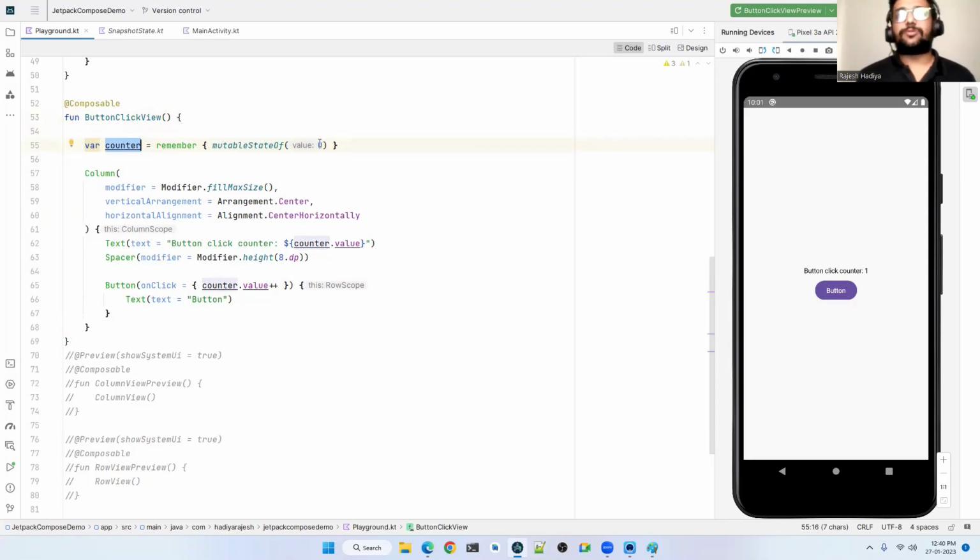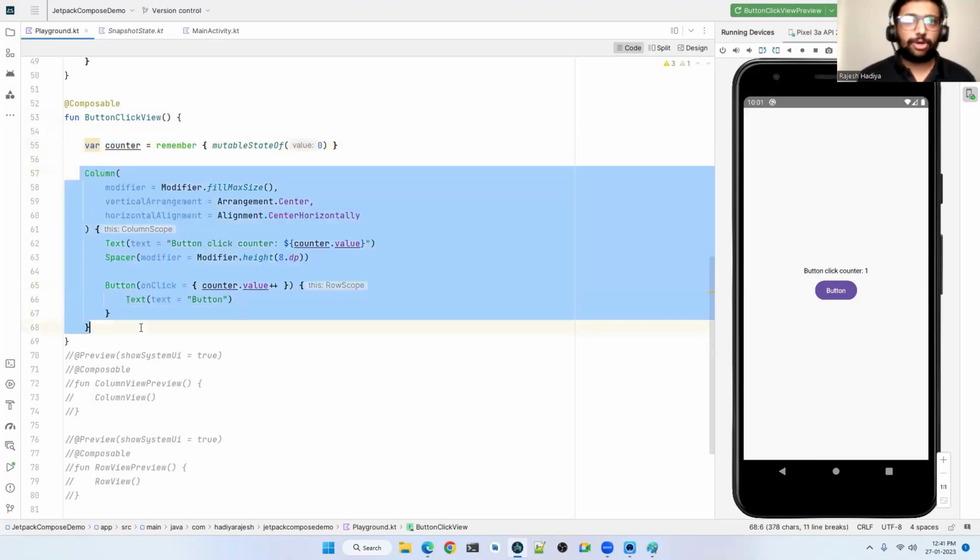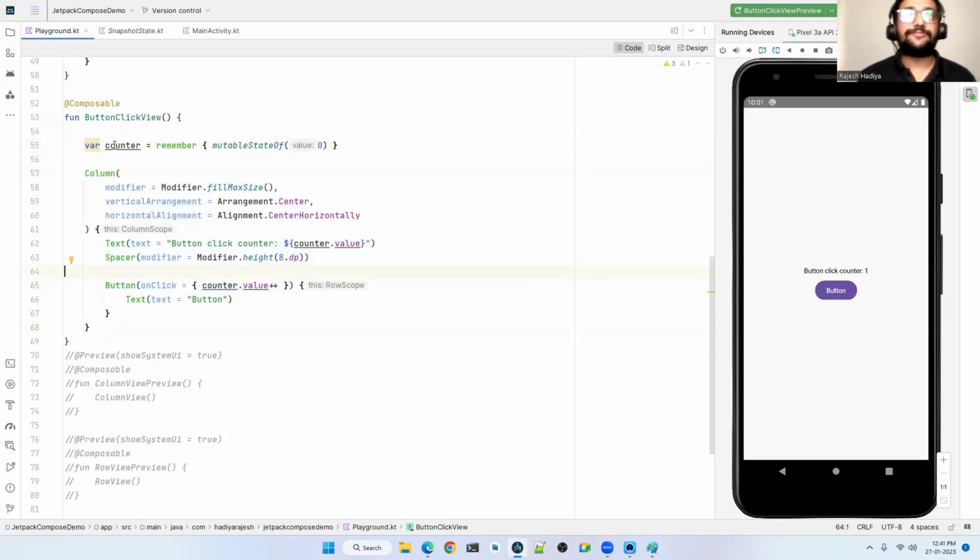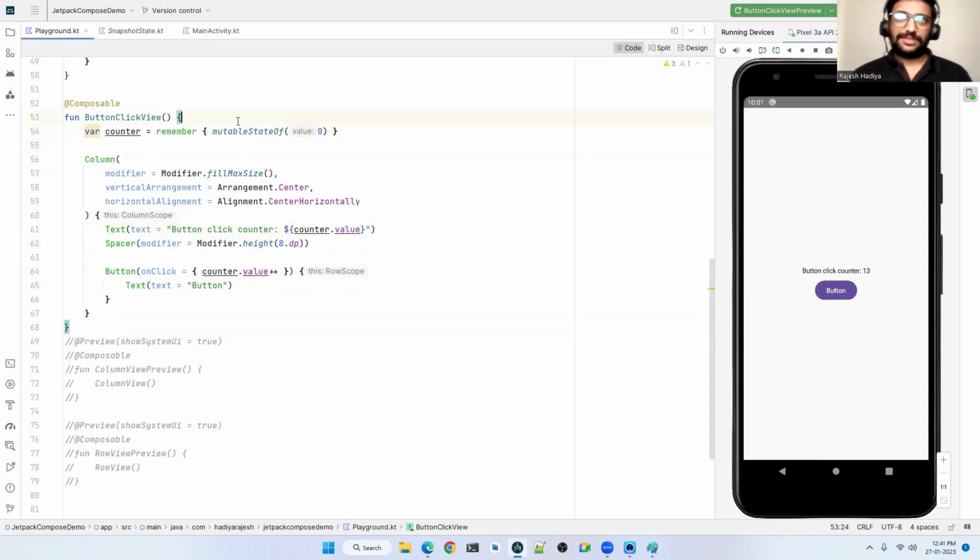So what was the initial value? 0. And what are we updating it to? 1. We are using an increment, so it will update this counter state to 1. Then it will draw this UI. And where are we reading it? In the text. So it will redraw this text, and you can see the updated value 1. Again, let me click on the button. You can see this value is updating, right? Counter 9, 10.